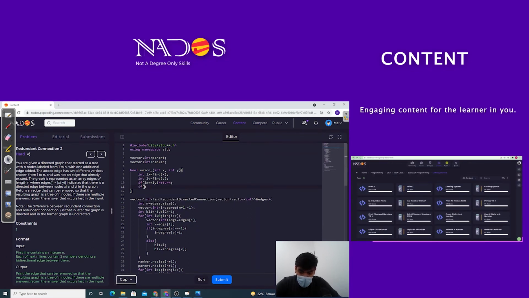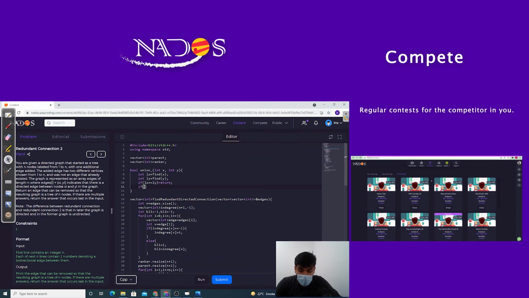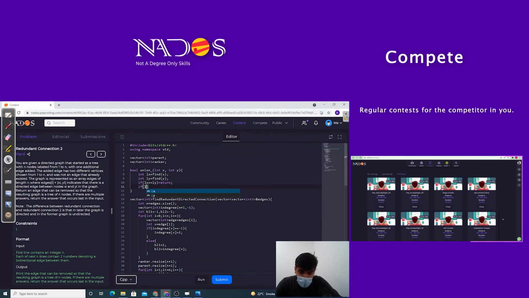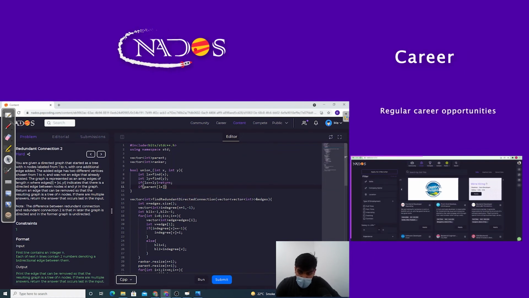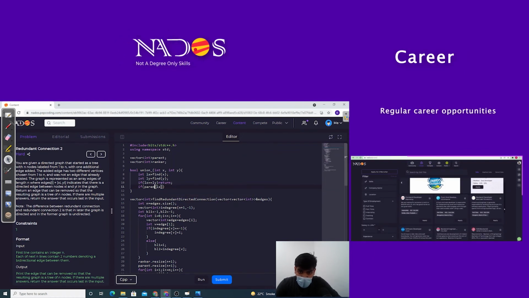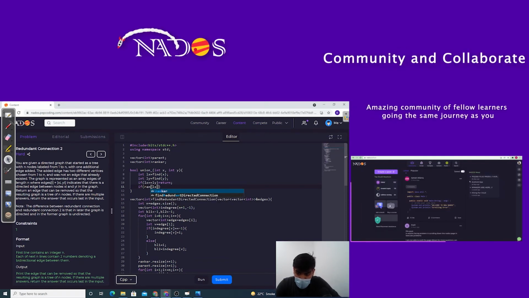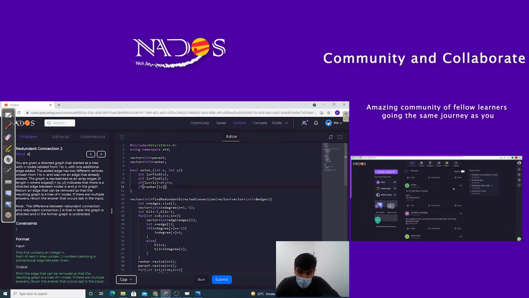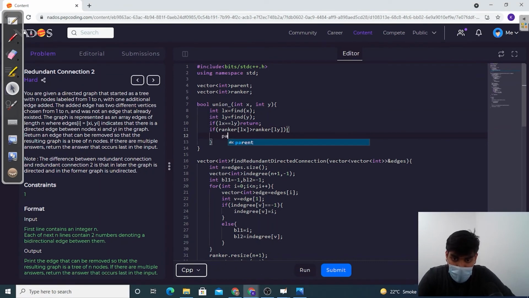Now if they both are equal, I'll return true, that is the cycle is present. Else I need to update the leader and the rank. So if rank of Lx, my bad, if Lx has higher rank than Ly, so parent of Ly equals Lx.